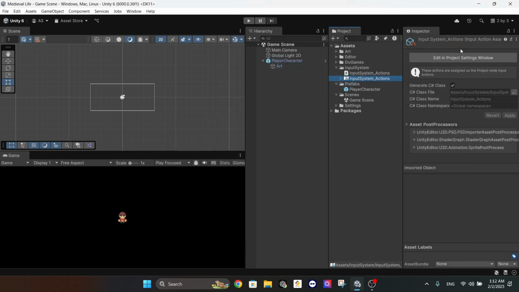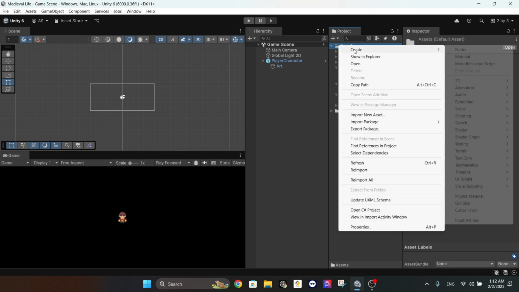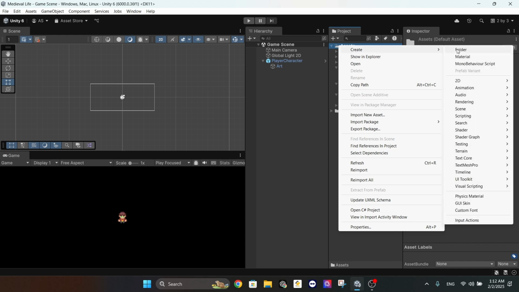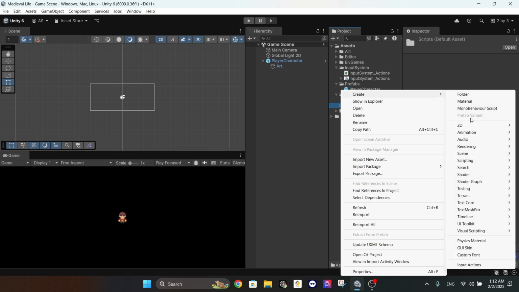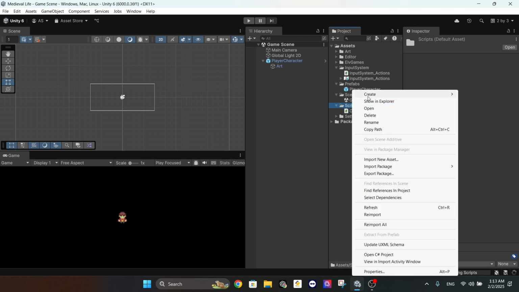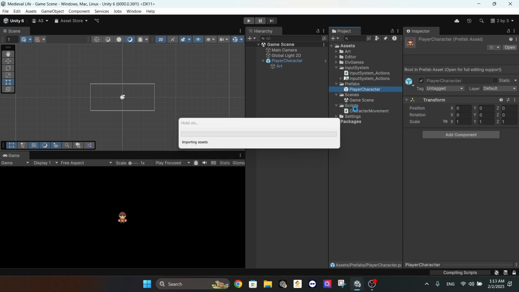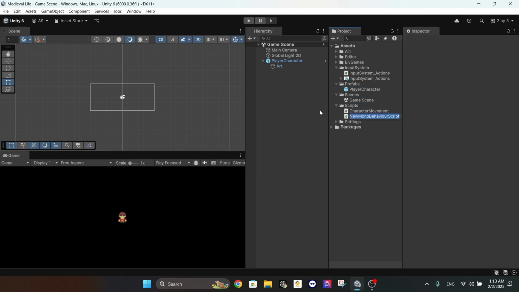So let's go ahead and make the script. So we're going to create a new folder, call it scripts. Inside of scripts, we're going to create a MonoBehaviour script, which we will call CharacterMovement. Okay. Inside of scripts, we will create another MonoBehaviour script, PlayerController.